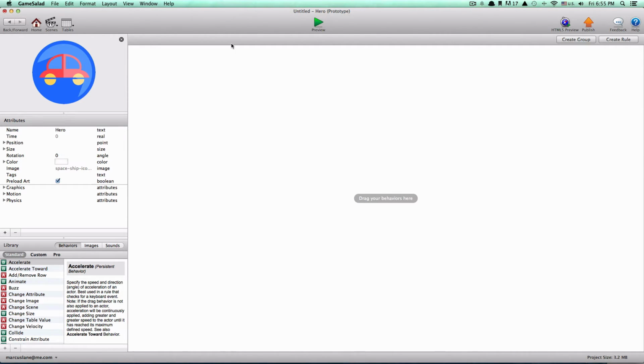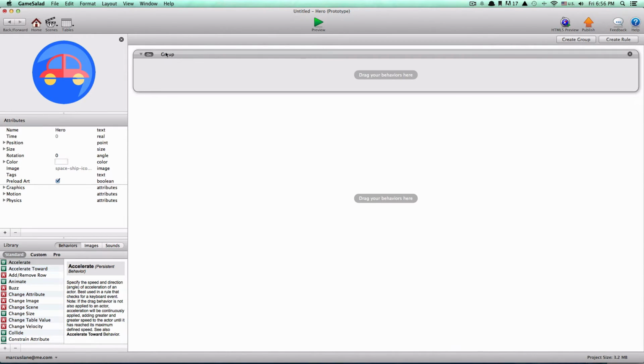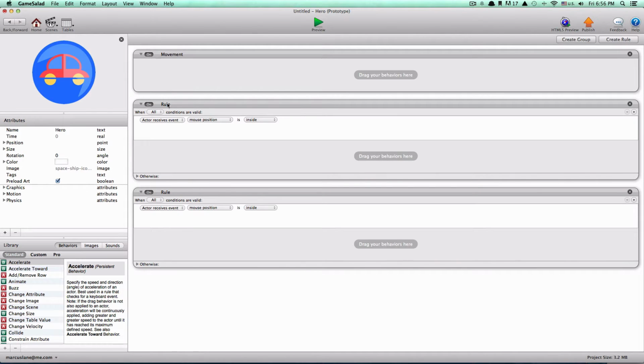So I clicked into the hero, and all you do to do this is start off by creating a group. The only reason why I created this group is just to organize the movement. And what we're going to do is we need some rules. Each rule is going to be for the different movements, like press up to move up, press left.